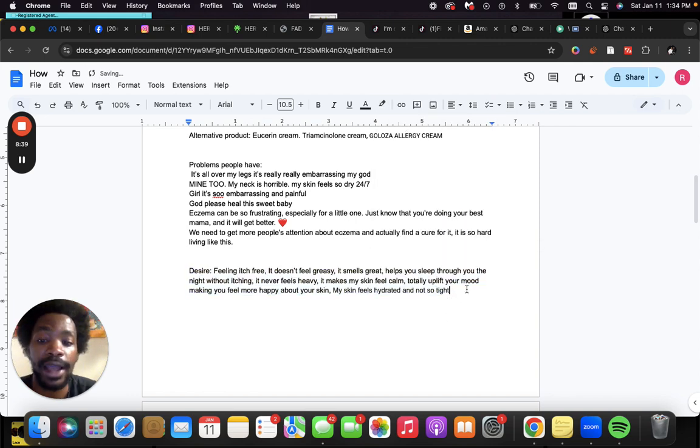So the desires that I was able to gather were feeling itch free, right? It doesn't feel greasy. It smells great. It helps you sleep through the night without itching, right? It never feels heavy. It makes my skin feel calm. I want it to uplift my mood. I want my skin to feel hydrated and not so tight.